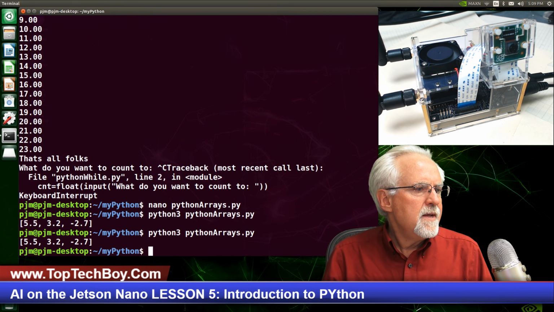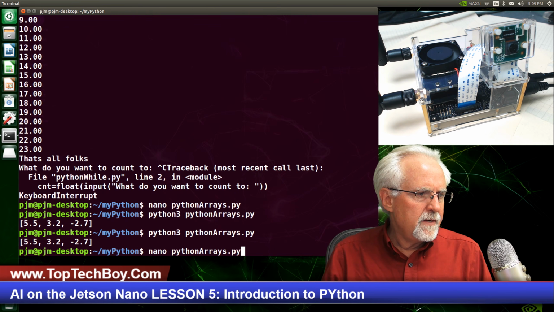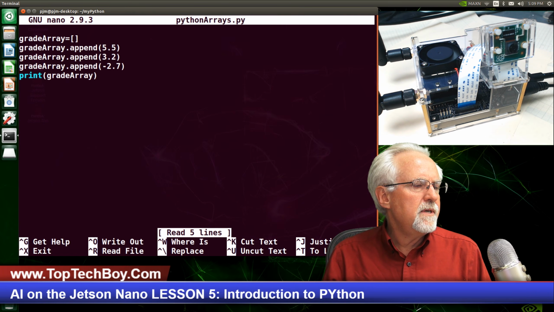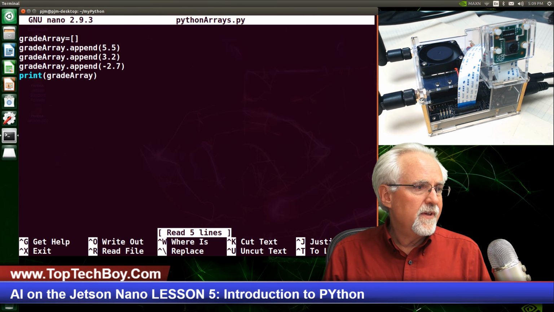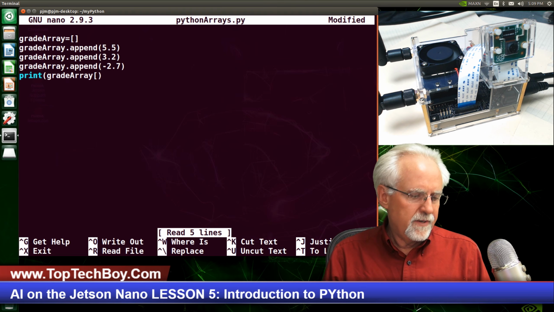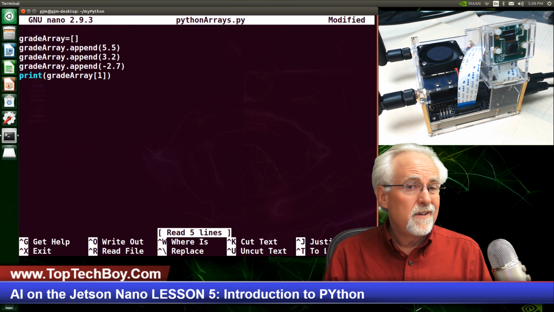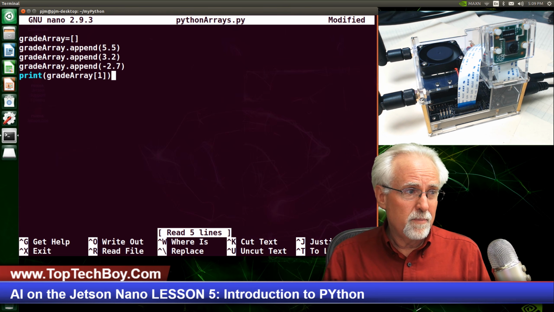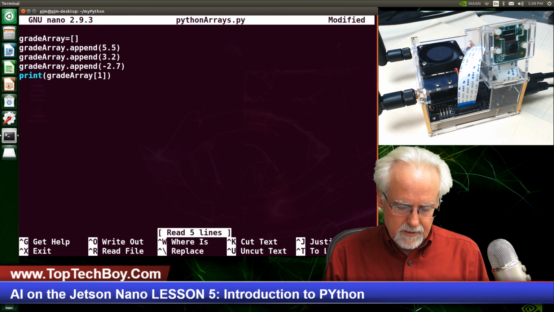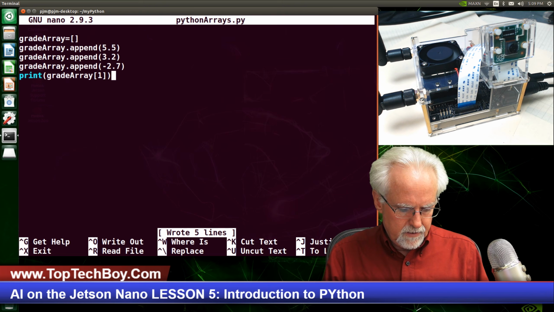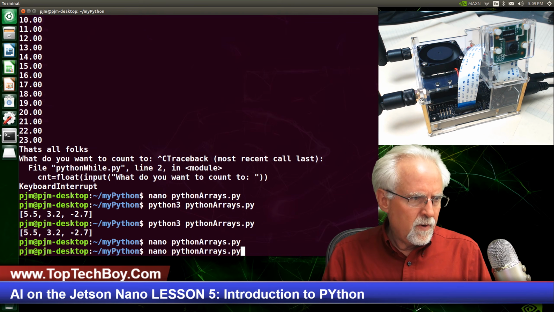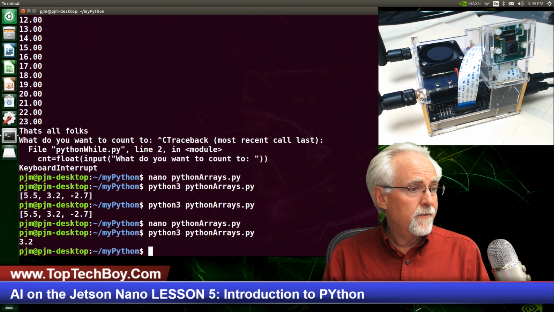So now let's edit it. What I want you to see is that I could also print the index. So I could now print, let's say, the first one. If I say print grade_array 1, what do you think it's going to print? Think about it. Okay, so now Control O, Enter, Control X. Okay, so let's go up, up. What's it going to print?